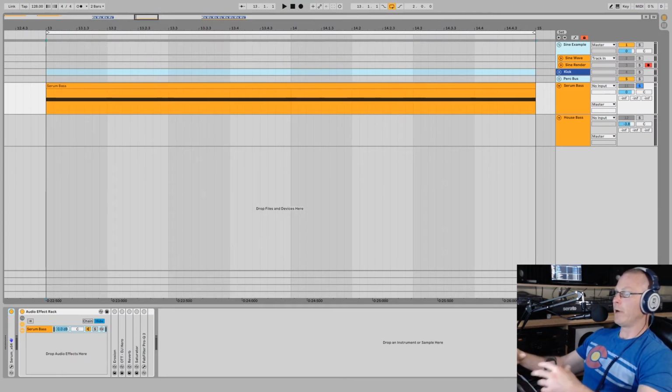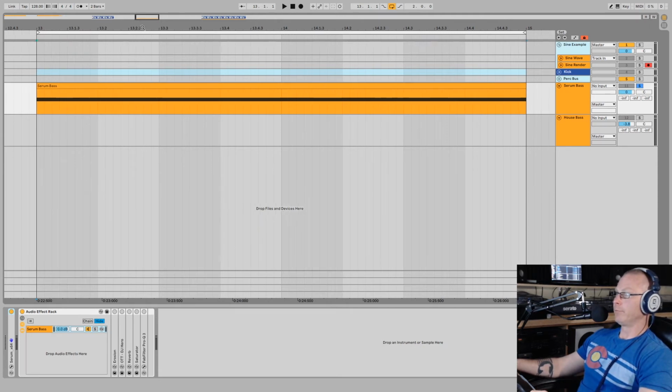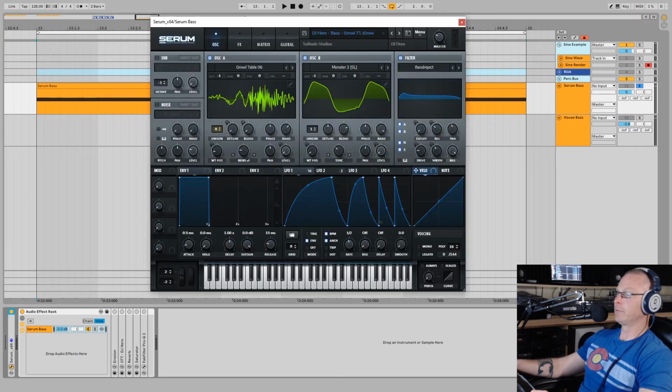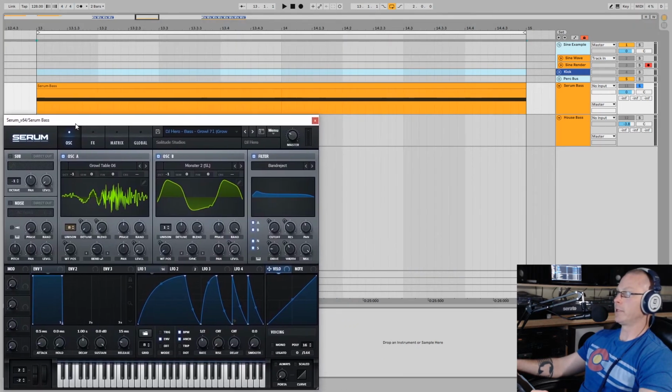Let's say we're going to have a rather complicated effects chain, or a lot of different plugins affecting the initial signal for the sound that we've got. I've got this rather simple kind of growl bass coming from Serum here. Take a look at it first. Sounds like this.